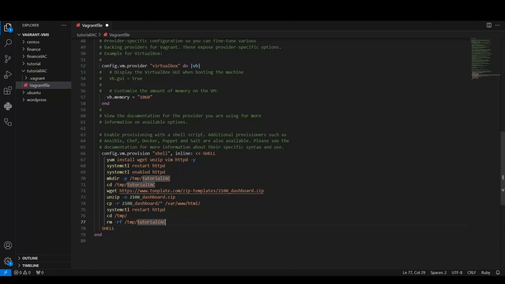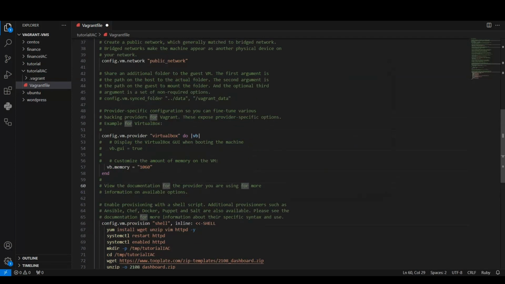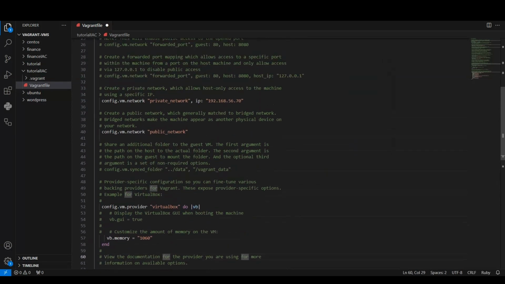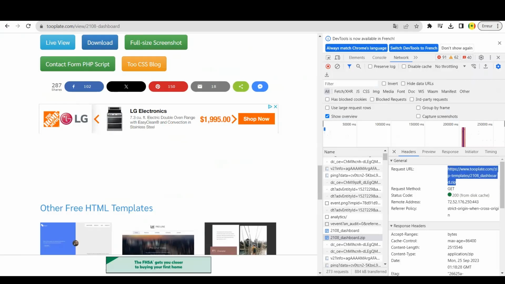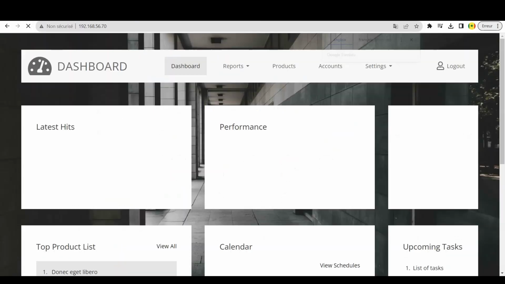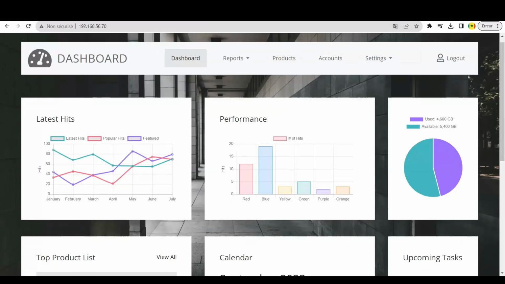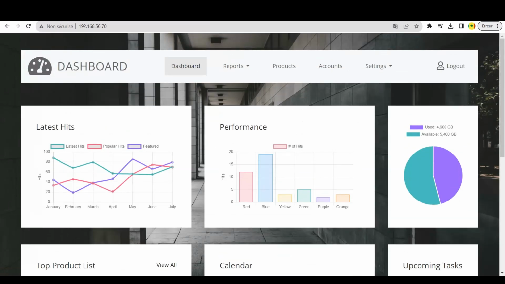We see that it's completed successfully, and now let's verify if the website setup is well installed. We copy this IP and we go in the browser and paste it here. See that it's well installed and set up. Thank you.